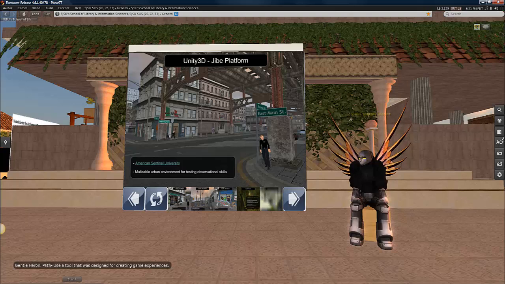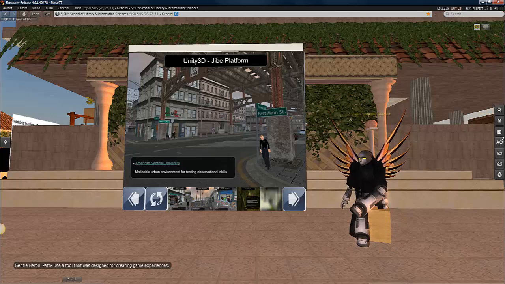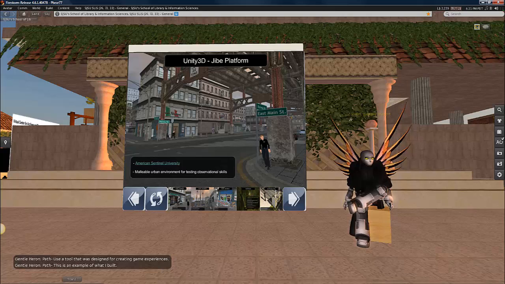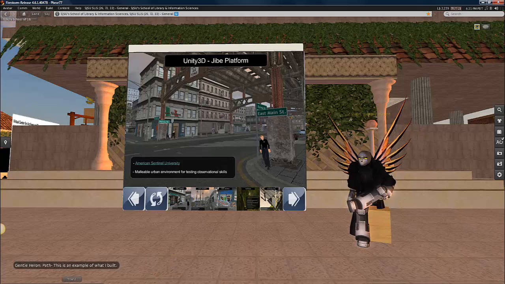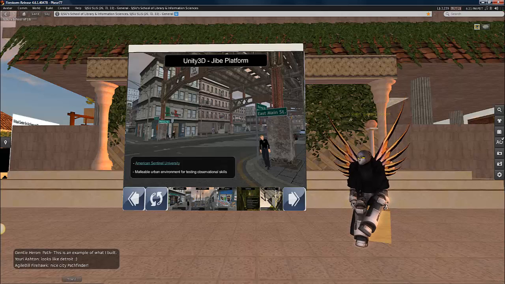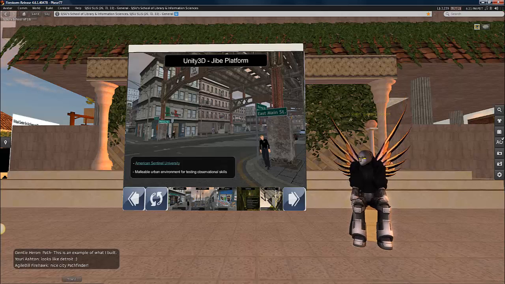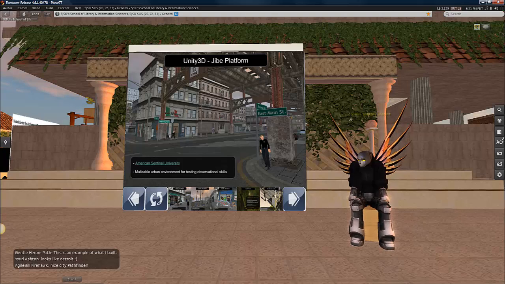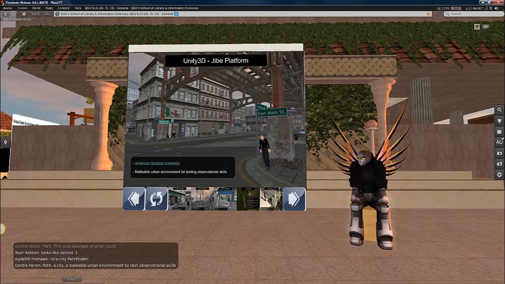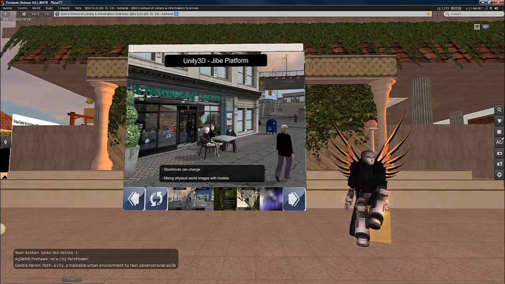Using the Jibe platform to add the multi-user components. This is a city; we have American Central University as a customer, and we built a malleable urban environment for testing observational skills. Basically, people will ride this bus around the city, and they look at things, and then they observe. The short description is it's for testing their observational skills as they explore the city. And I'll click forward here.